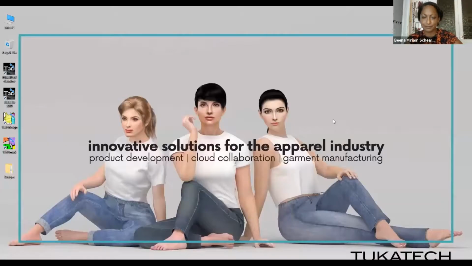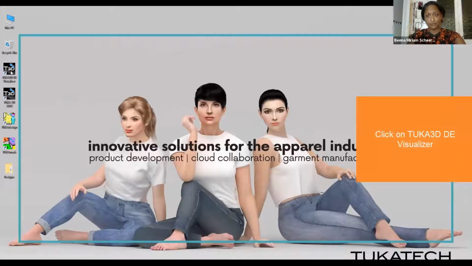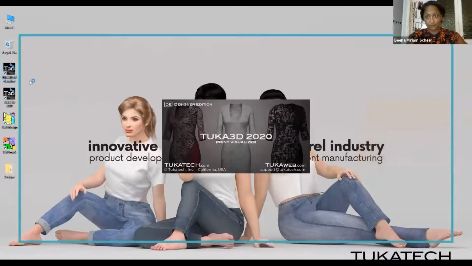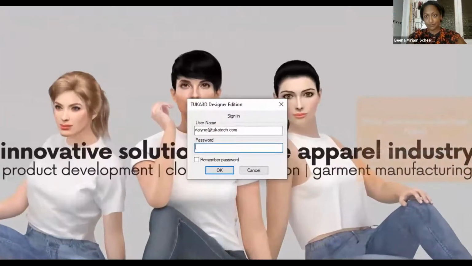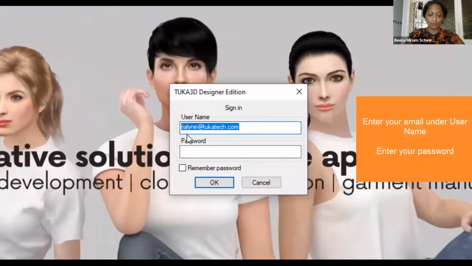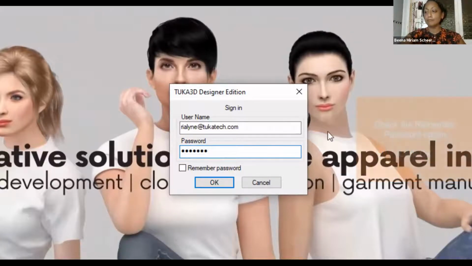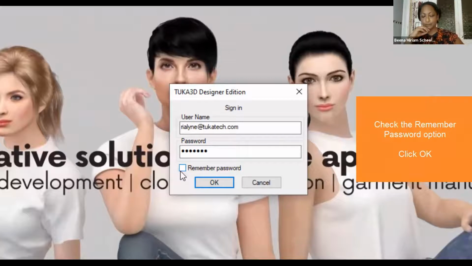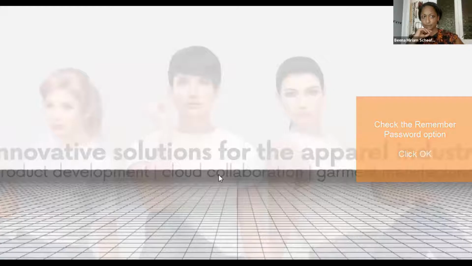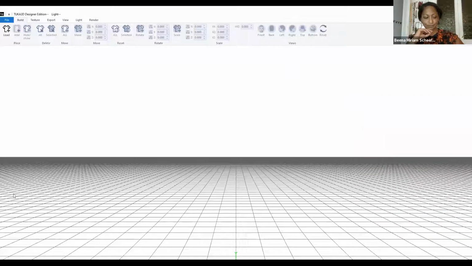Getting started. Tuca 3D DE Visualizer is a cloud-based application that allows you to visualize your own prints and motifs on various 3D garments. Click on the Tuca 3D DE Visualizer icon. Enter your email under username, then enter your password. Check the Remember Password option if you would like the application to open immediately the next time you use it. Click OK. The Tuca 3D DE Visualizer is now open.